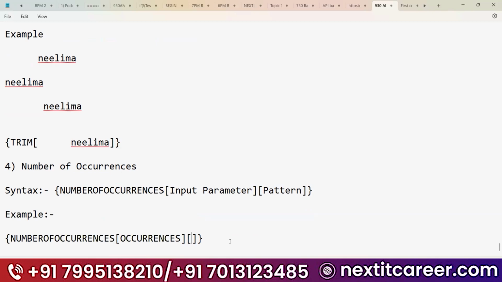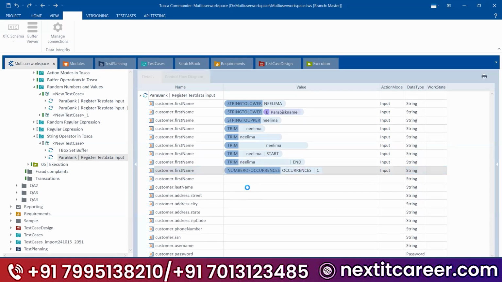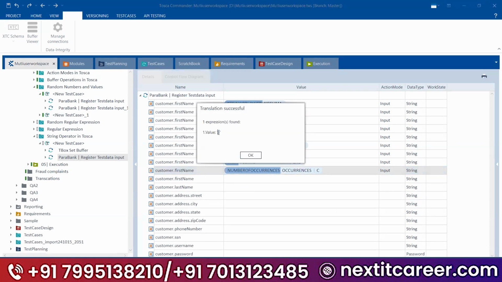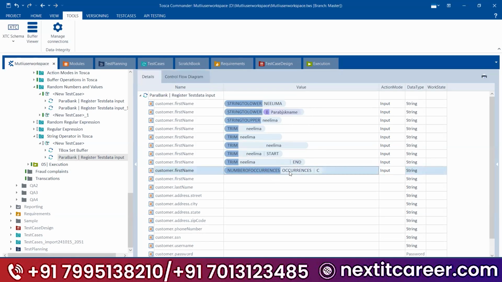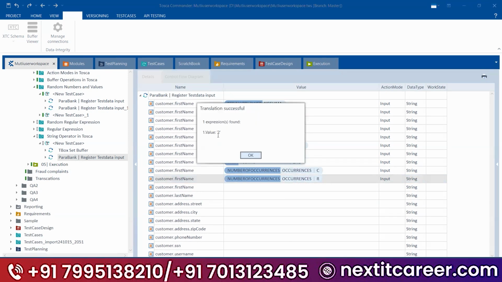Okay. So what pattern? For example, you want to see how many times this C has occurred or R has occurred. Okay. Case sensitive, guys. So give the correct value. Okay. See it like this. Right click and translate the value. Then you can see a 3 means the C has occurred 1, 2, 3 times. If you want to change it to R, you can change it to R also. So I know how many times the R occurred. Okay. So right click and translate the value. Then you will have it.